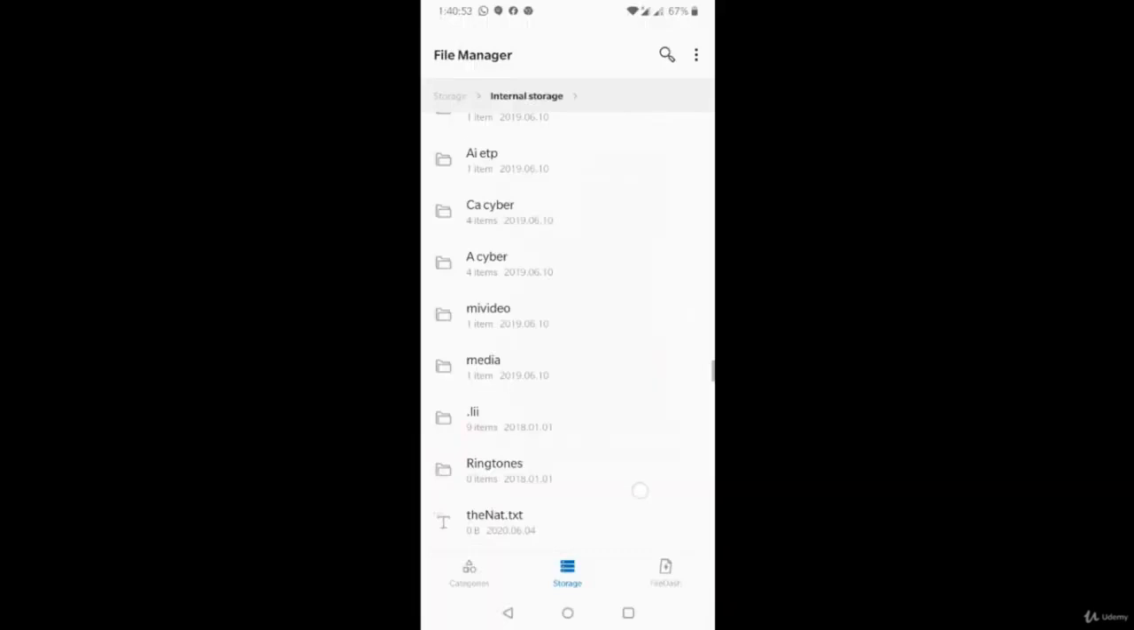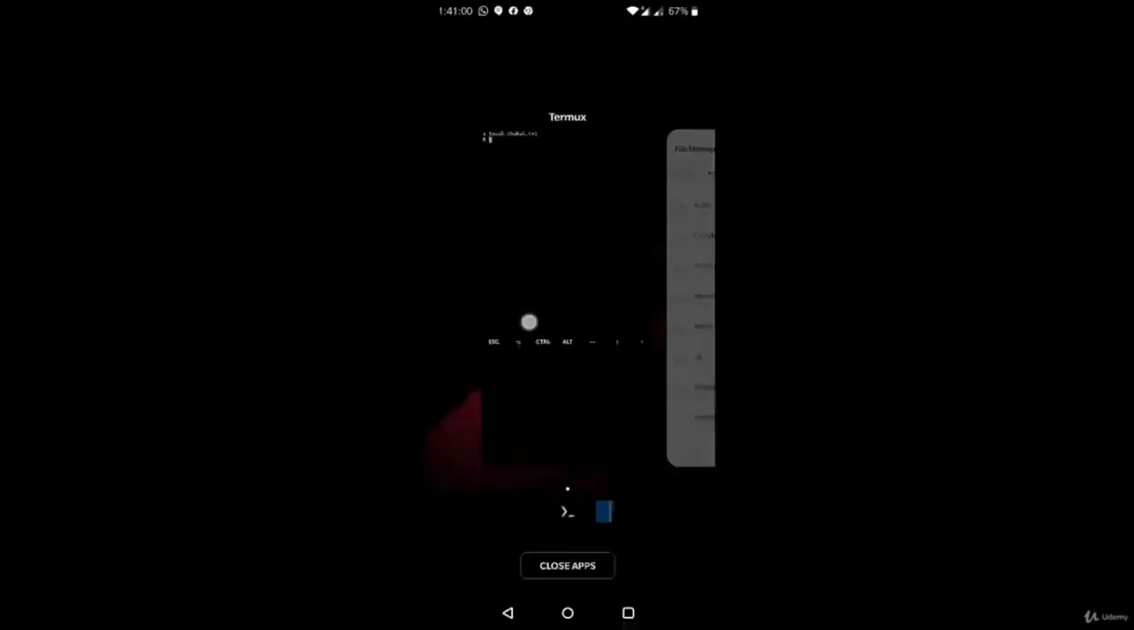Now if we go to our file manager, inside the SD card we can see the file nat.txt has been created. Now if we use the cat command, cat nat.txt, we can see there is nothing inside our file. Now to add something inside our file, we'll use the command nano. We already came across nano as a text editor, so we'll type nano and the file name, that is nat.txt.